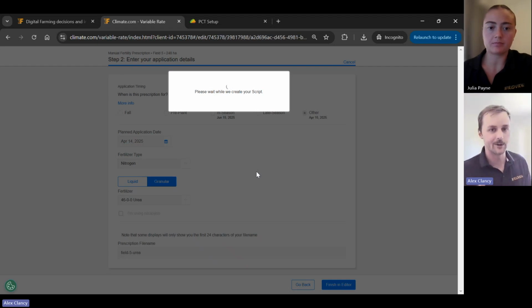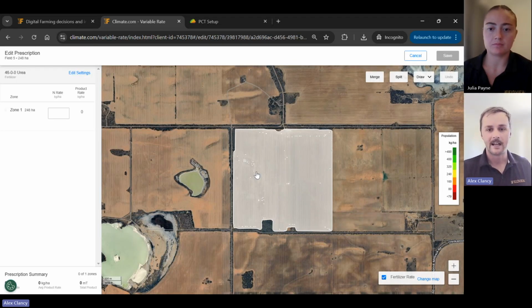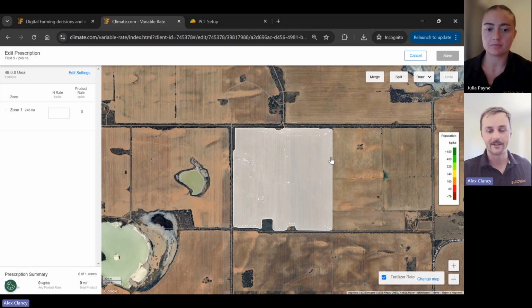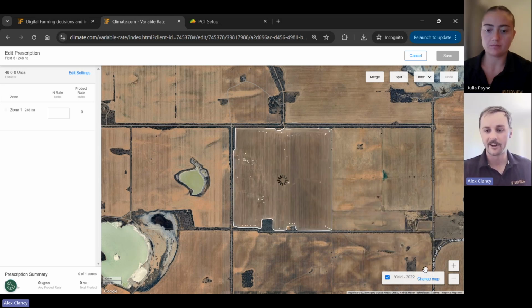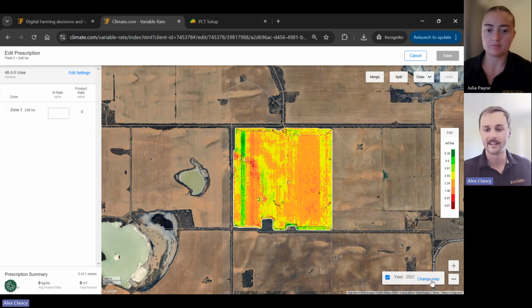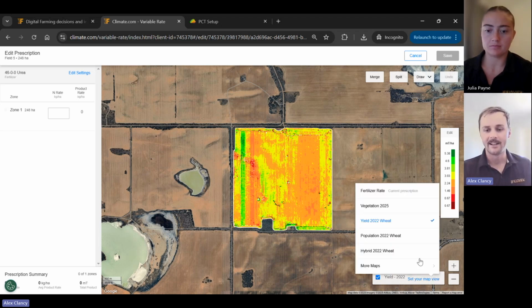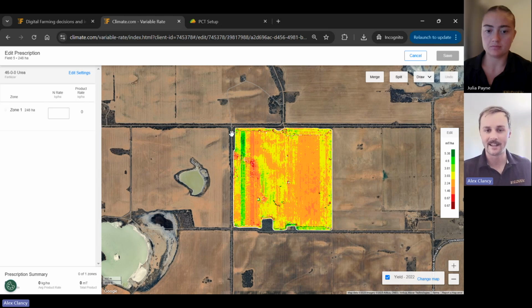What that's going to do is bring up my field, show me where each of the zones are. At the moment, I've only got 1. So I might want to determine based off a previous yield map. So if I go down here to the change map option, I've just selected a yield map in there. Now this field had a trial on it, as you can see on the left hand side there. What I'm going to do though is I'm going to draw.